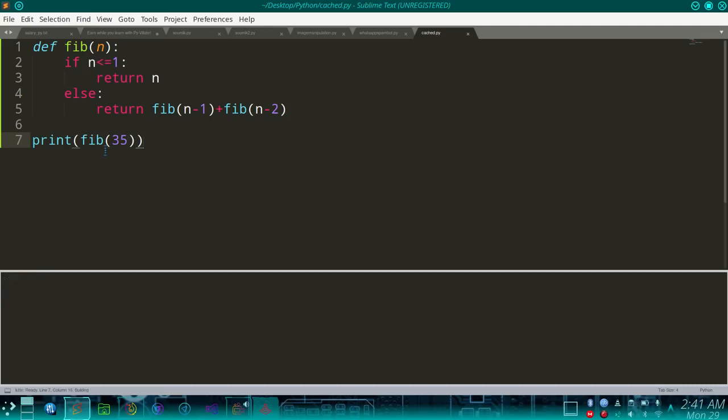Now for 35 it will take near about 5 seconds, and yep, it took 4.8 seconds. So you can see it is increasing, right? For 40 it will take even more time, and we won't wait for that time. We have a trick here.